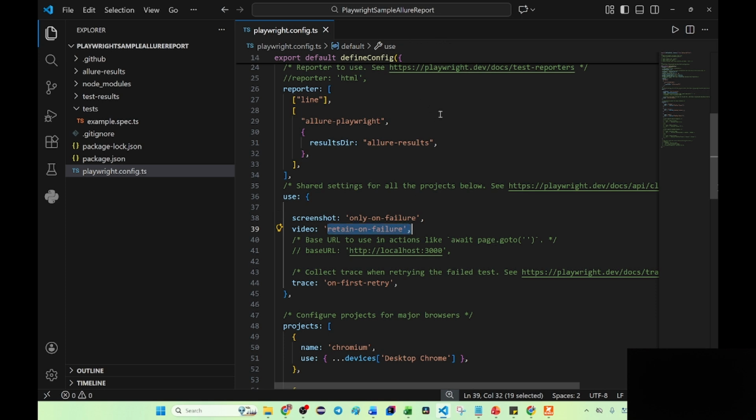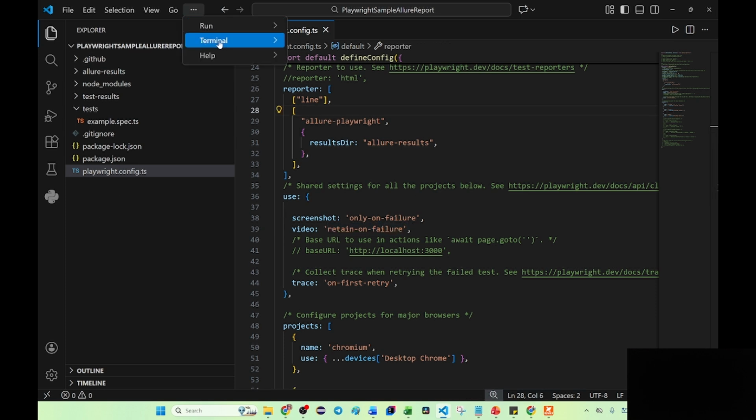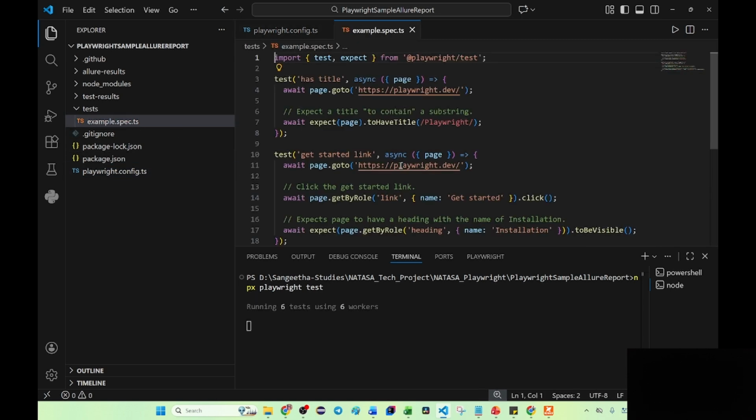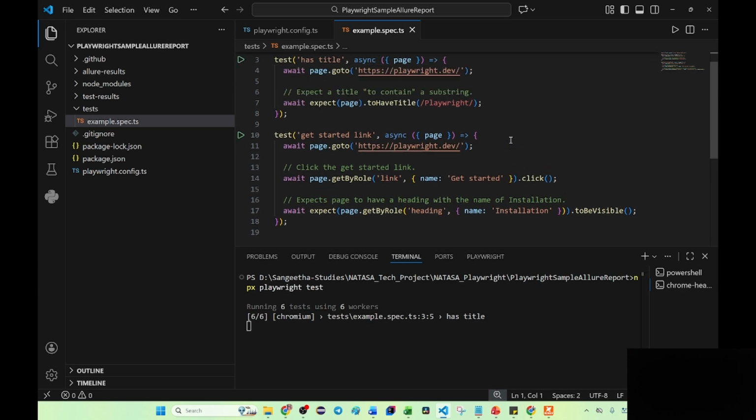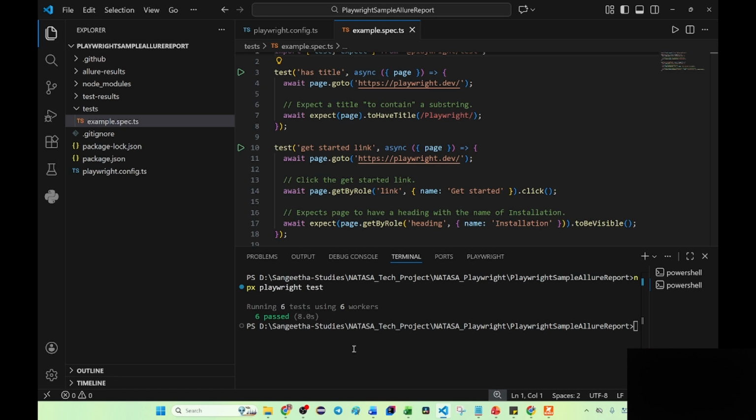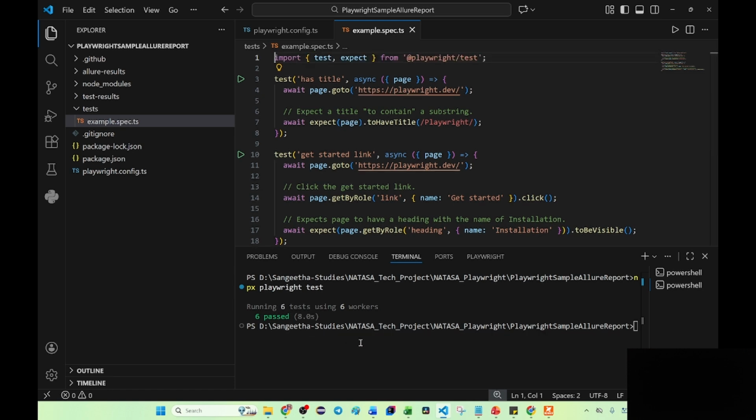That's it. Now I will run the test cases: npx playwright test. Inside example.spec.ts you can see 2 test cases. They are going to be executed in the 3 browsers, total 6 tests. So all passed. Now I am going to open the Allure report.